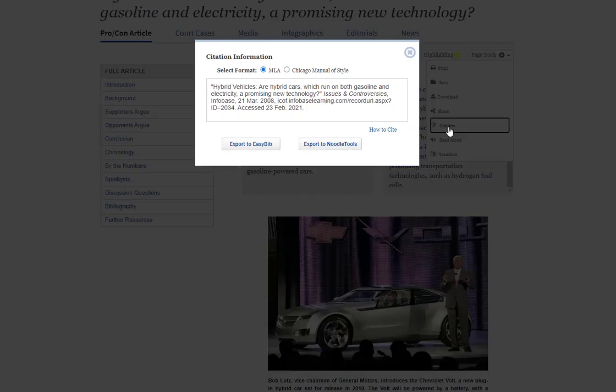So if you click that, it will pop up. Right now it looks like Issues and Controversies will default to either the MLA style format or Chicago Manual of Style. Depending on which one you pick, it will show you the citation you would need, and then you could copy and paste it into your paper, into your works cited page.